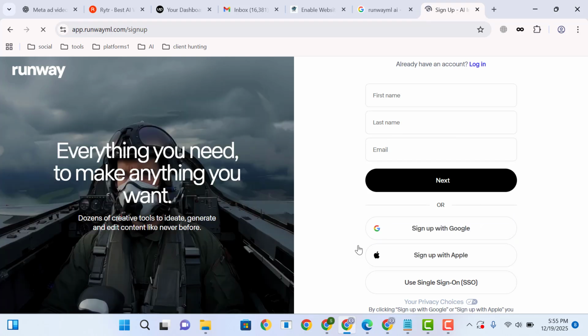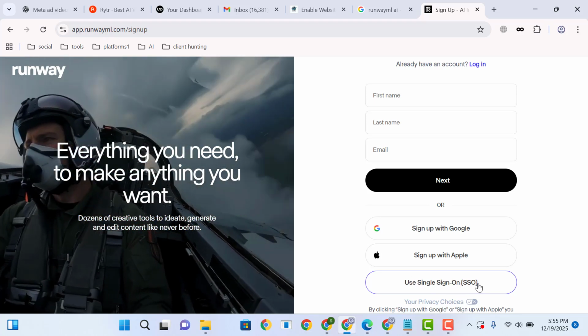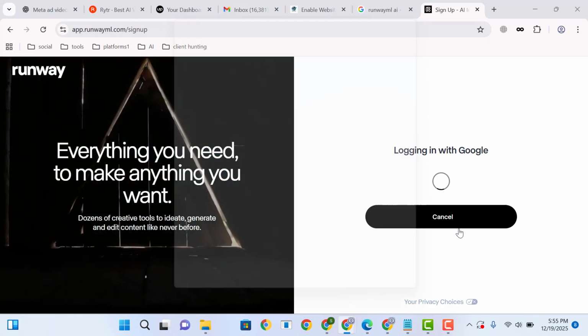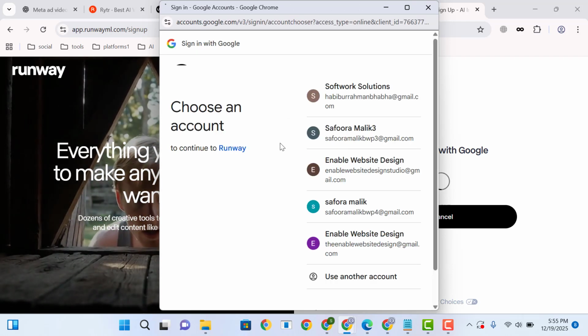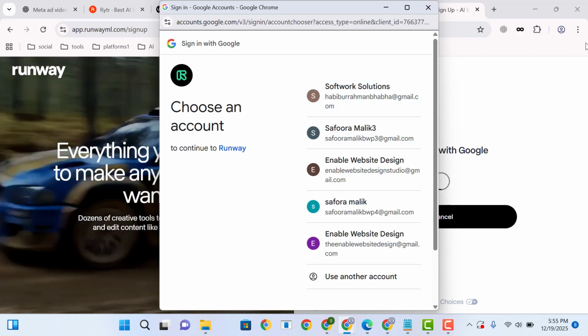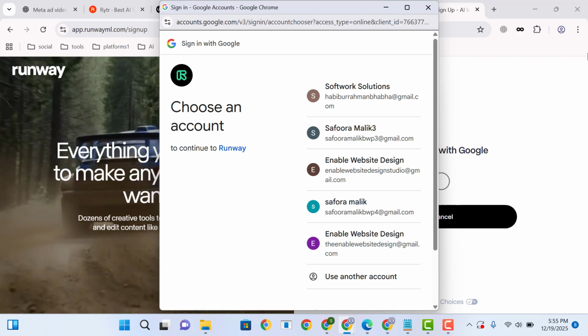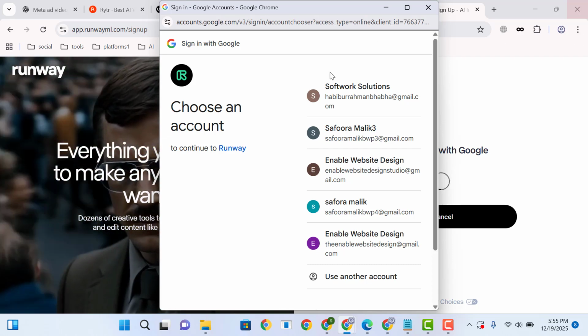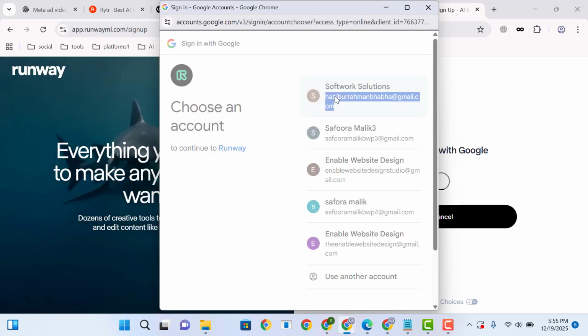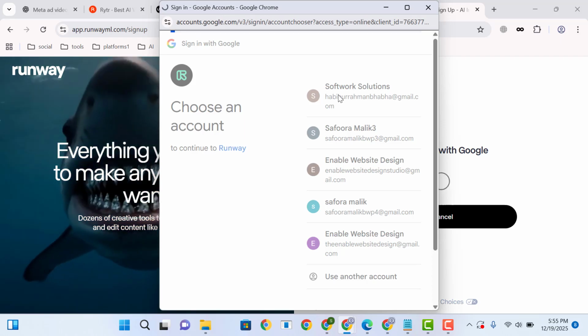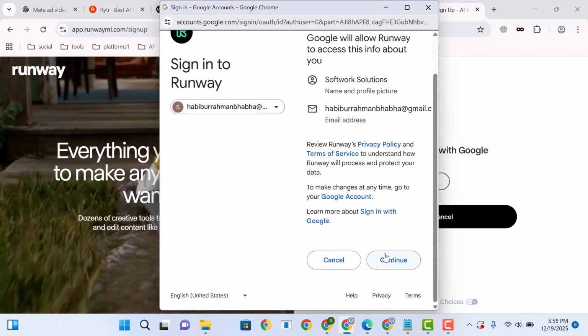So you have multiple options. You can sign up with Google, and if you have an Apple account then you can select this one. Third option is with SSO. Okay, and now let me select my Gmail account, this one. Allow access.